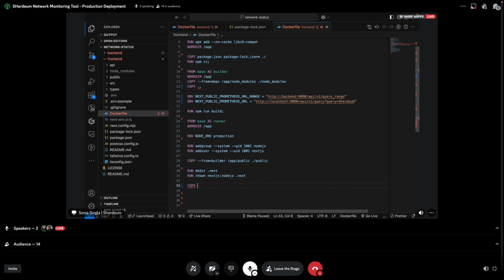So let's do copy from builder stage. Make sure that you are copying it from the right stage, because we have here deps, builder and runner, basically 3 stages. To next.js, app, standalone.